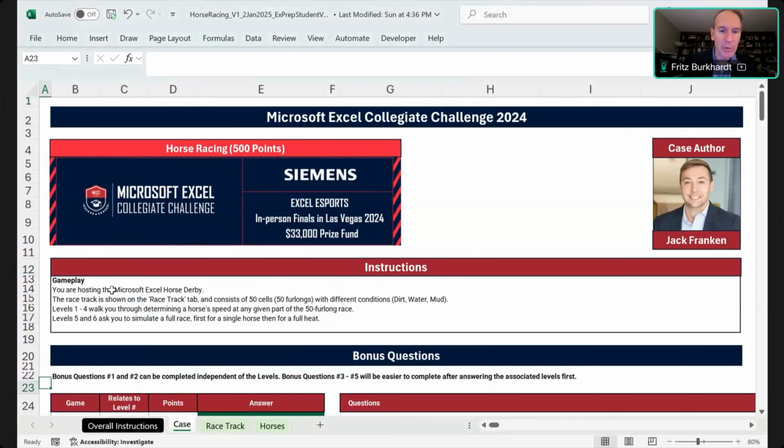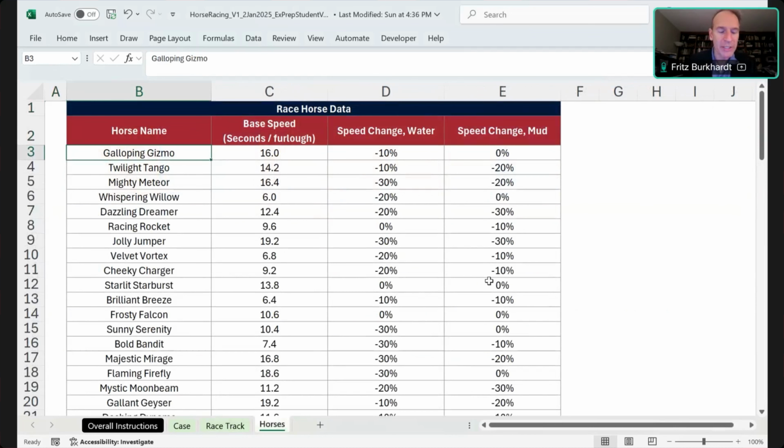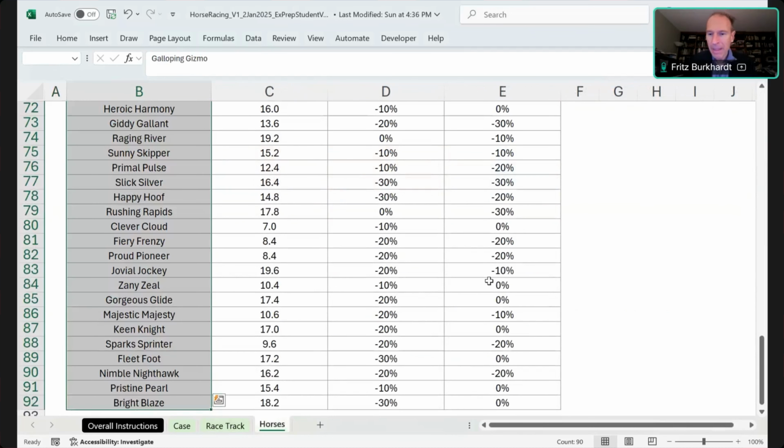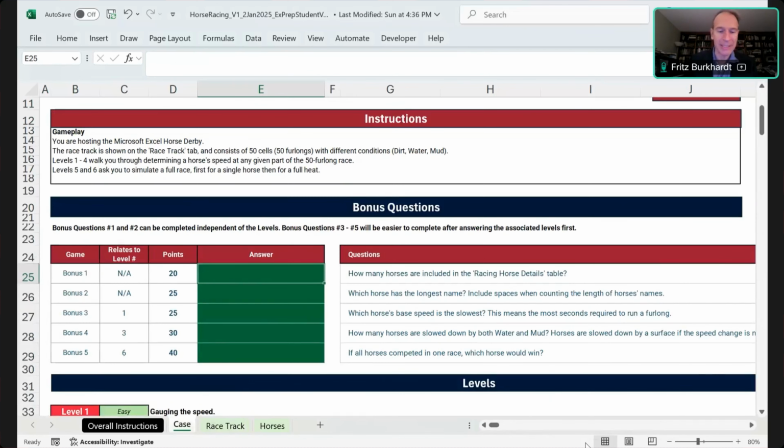If we take a look at bonus question 1, it says how many horses are included in the racing horse details table? So if we head over to the horses tab, we're going to press Control Page Down twice to move to the right. We can take a look at how many horse names we have. I want to highlight all of the horse names by holding Shift and Control and pressing the down arrow. And if we look down here, we've got a count of 90 horses. So we could just come back to our case by pressing Control Page Up twice, and we could just type in 90 and we'd be in great shape.